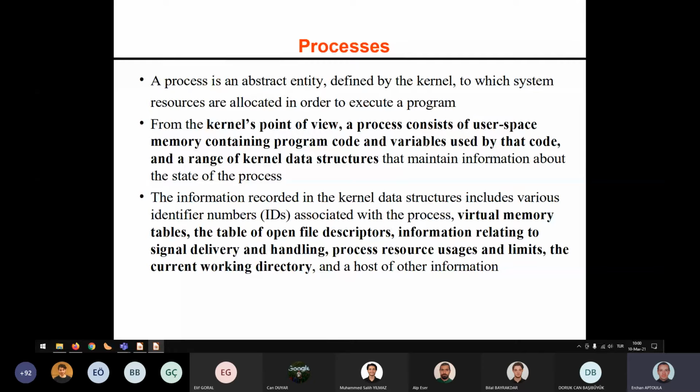It is defined by the kernel. It is the kernel that defines the process. And in order to convert the program into a process, of course, it needs to allocate resources. It needs to allocate memory. For what? In order to place the code of that program, in order to place the global variables of that program, in order to create the various kernel data structures that the kernel needs in order to manipulate that process. What kind of data structures?